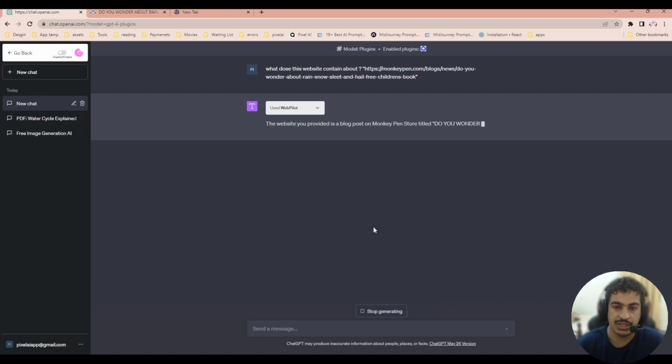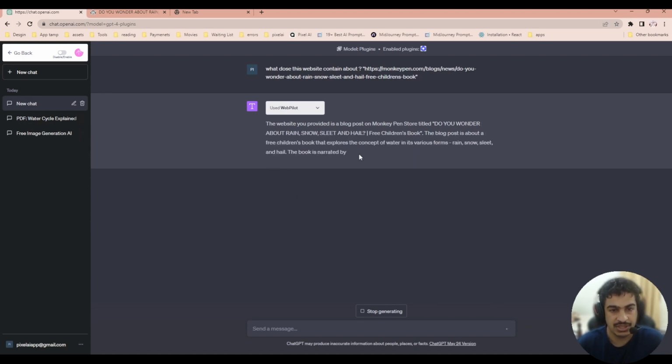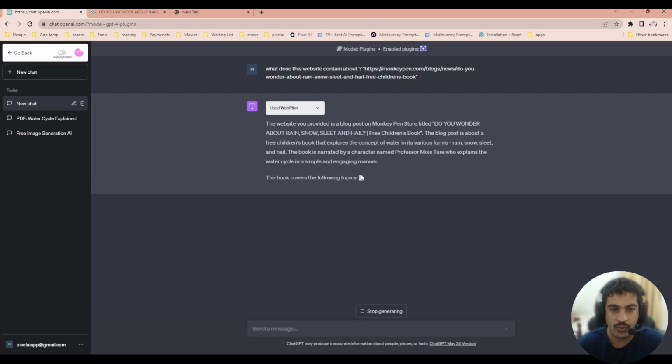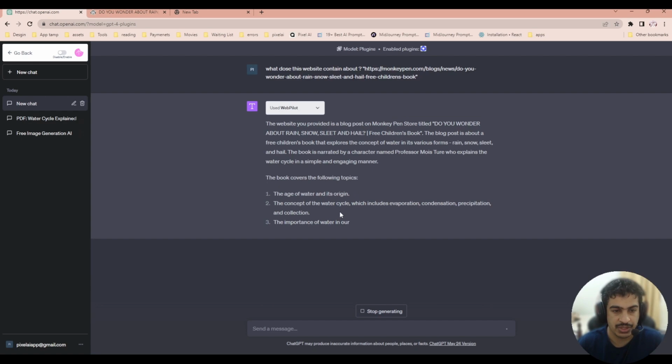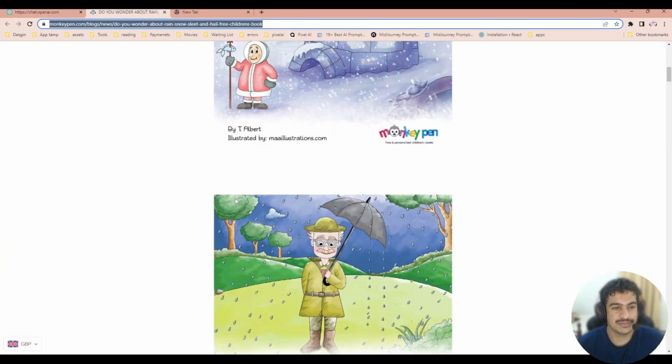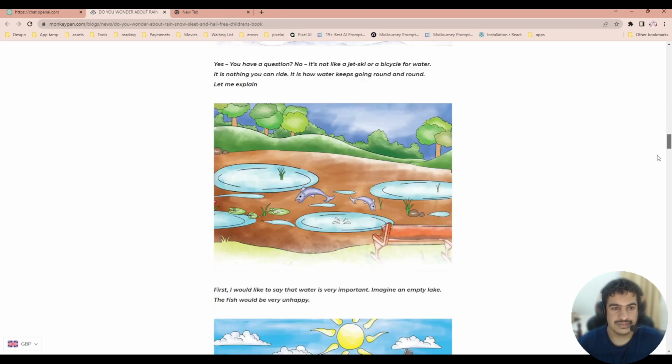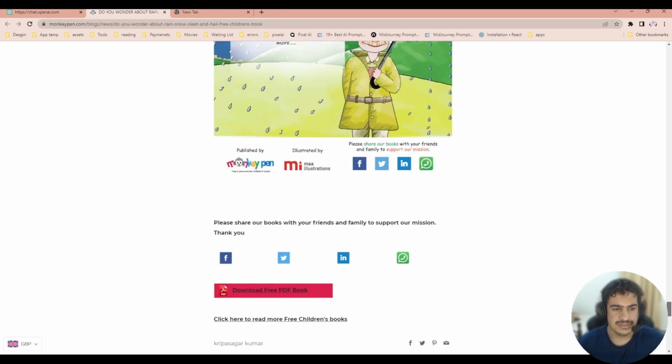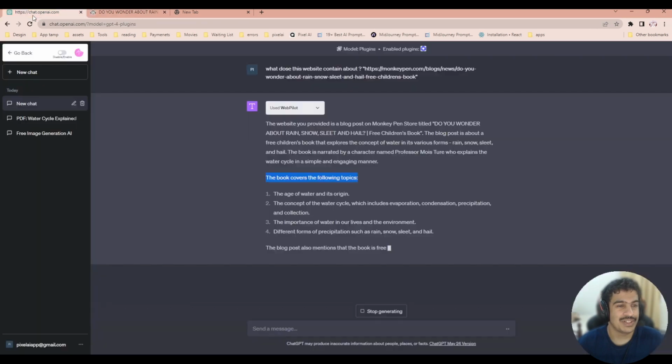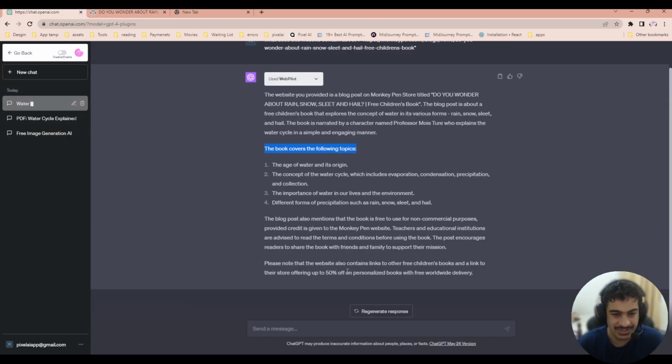Monkey Pen story title: do you wonder about rain, snow, sleet, and hail? Oh, and Halloween. Wow, free children's books. Wow, the book covers the following topics. Wonderful. Please note.